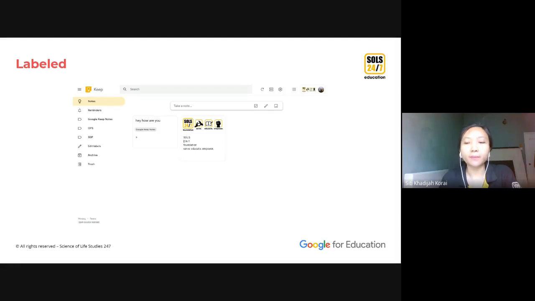Yes. If you're using reminder, you need to allow notification, else you will not receive the notification. Similar with the phone, you need to check your notification. You need to allow Google Keep notification. In order to use that feature, you need to allow notifications.